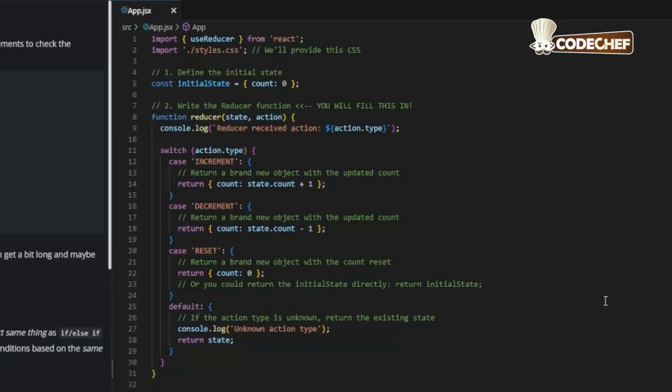And we have our next case, decrement, which is the same pattern. Return a new object where count is reduced by 1. Then the reset case. Here we return count: 0. This resets the counter back to its initial value. We could also return initialState directly. Both approaches work because they return a new reference. Finally, the default case. If an unknown action type is received, we return the existing state unchanged. This keeps the reducer predictable and safe.